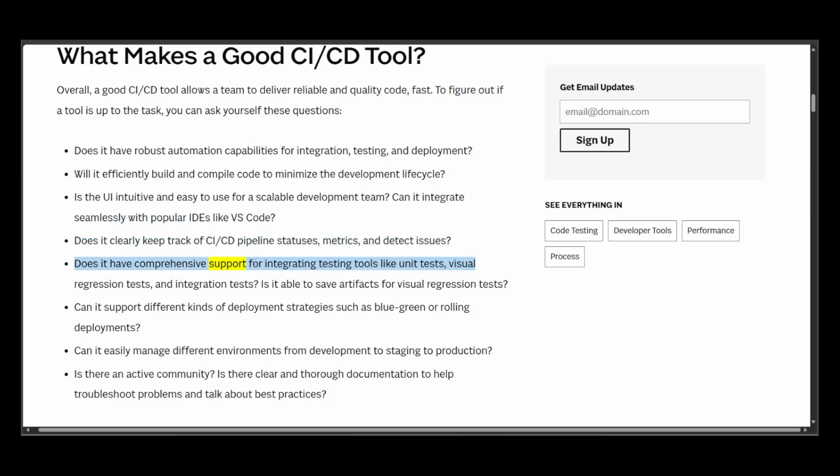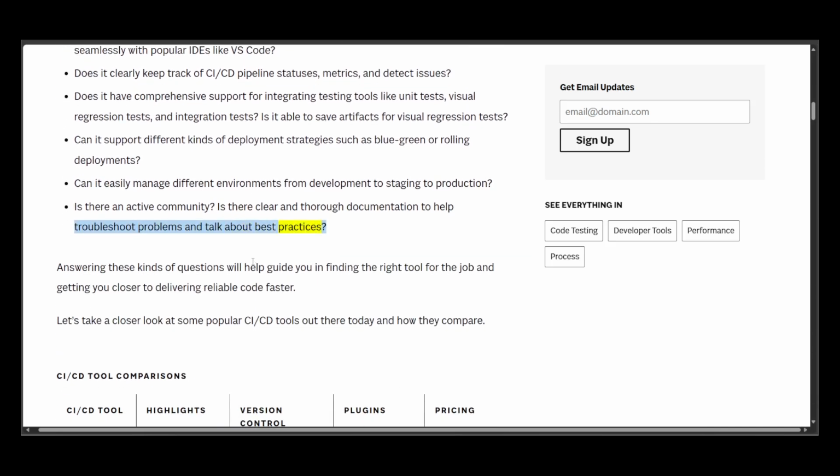Does it have comprehensive support for integrating testing tools like unit tests, visual regression tests, and integration tests? Is it able to save artifacts for visual regression tests? Can it support different kinds of deployment strategies such as blue-green or rolling deployments? Can it easily manage different environments from development to staging to production? Is there an active community? Is there clear and thorough documentation to help troubleshoot problems and talk about best practices?